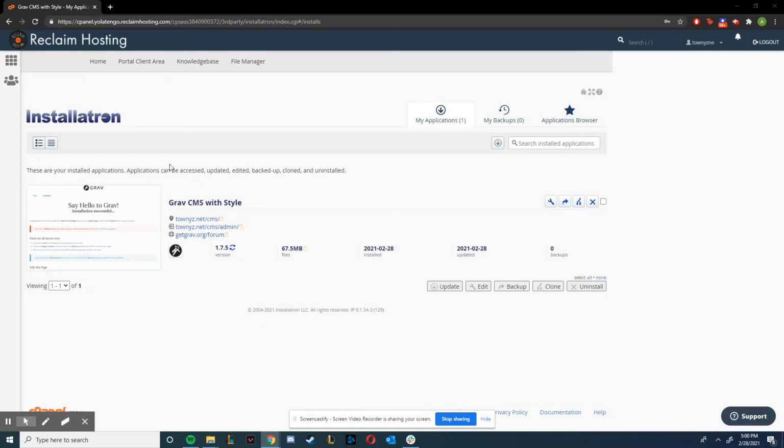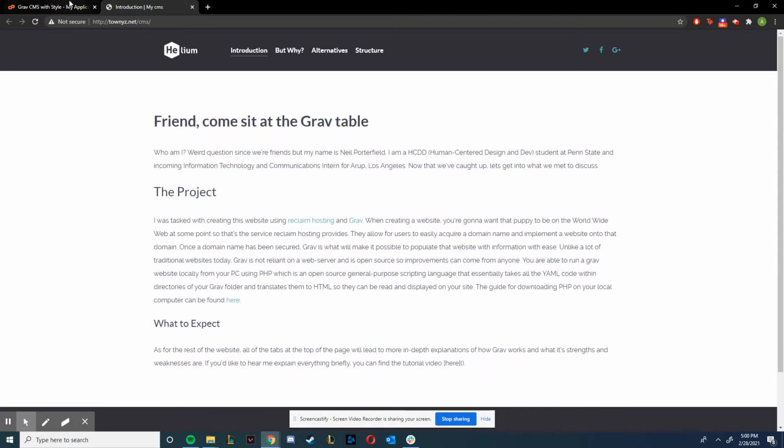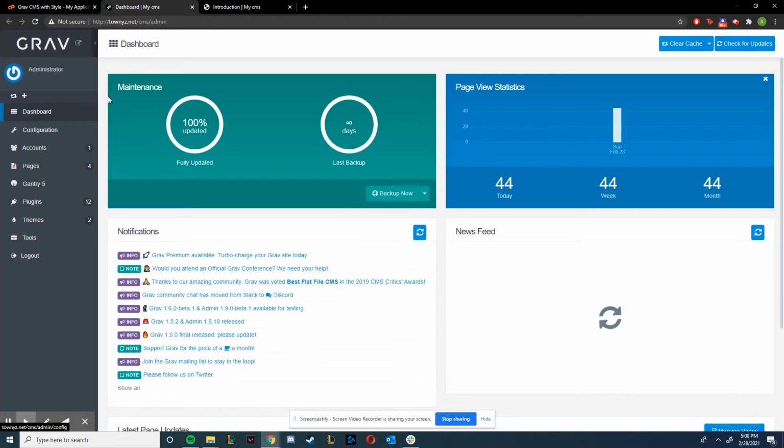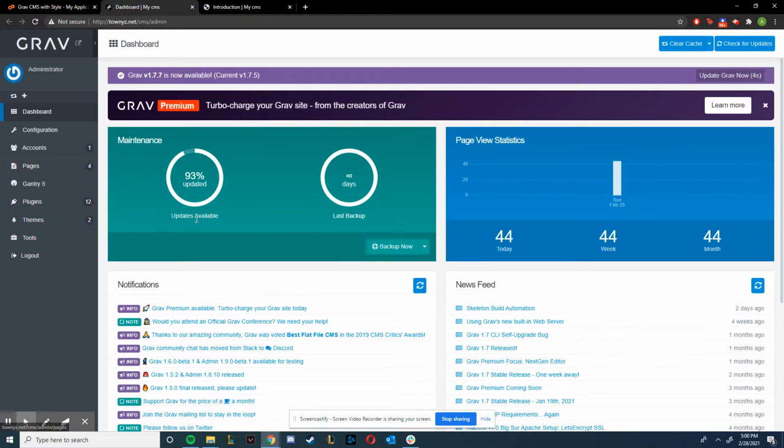Anyway, so here is my Reclaim hosting where I set up my domain name, which is townies.net, and it just shows the folders that I'm in. This is where I get all of my information in terms of where to go if I need to look at the site. So here I click here and it brings me to the website. And then here, the admin brings me to the Grav dashboard where I can edit everything.